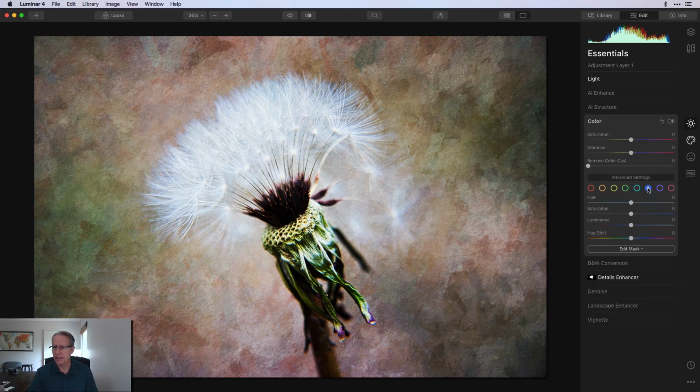I'm going to go to color. I'm going to go to blue. I'm going to take the saturation of the blue down. I feel like there's a little bit of blue kind of getting into the white part, whatever you call that. I was going to say the dandelion, but into the dandelion parts.